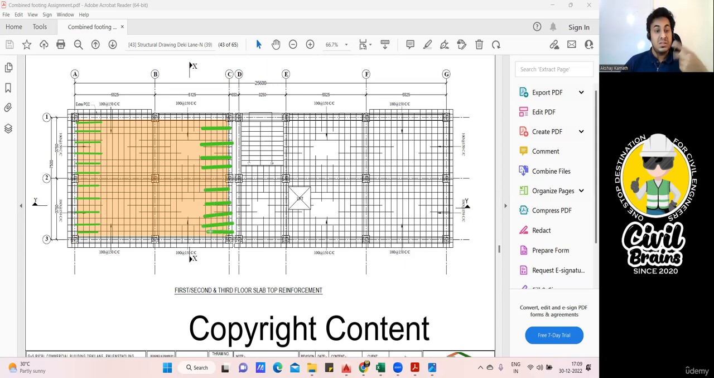This side we did. Similarly, in the center also it will be. See, in the center they have shown like this. The center will also be like this, because again, a negative bending moment will be there. Got it? This much you understood?